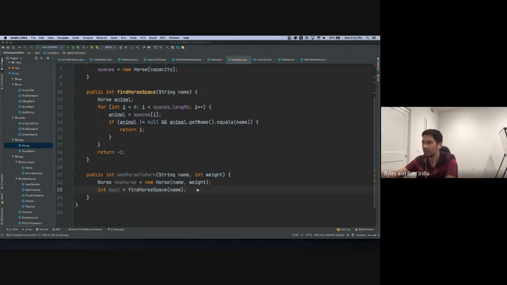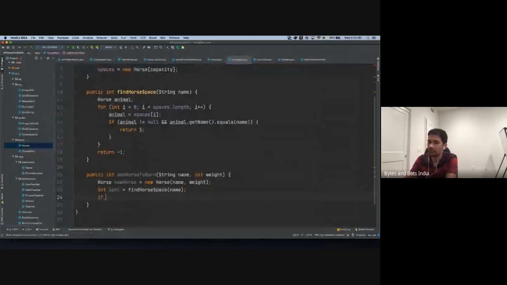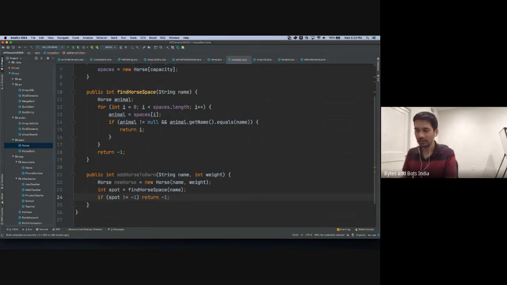So what does it ask? Return 0 if no empty, minus 1 if a horse by same name exists, right? So we check if spot is not equal to minus 1. Remember, find horse space returns a -1 if a horse is not found. So we expect this to be -1. If a horse already exists, we don't put it. So if it is not a -1, which means a horse with the same name exists, we just return -1, saying we can't put it in the barn because a horse by the same name already exists.